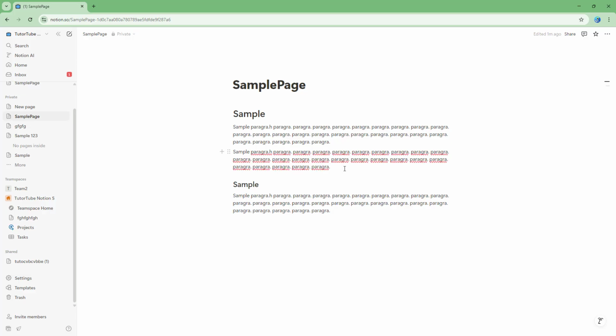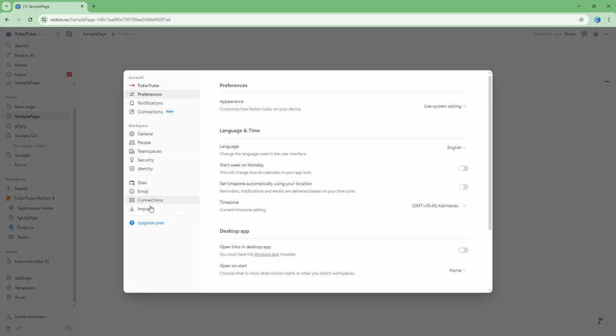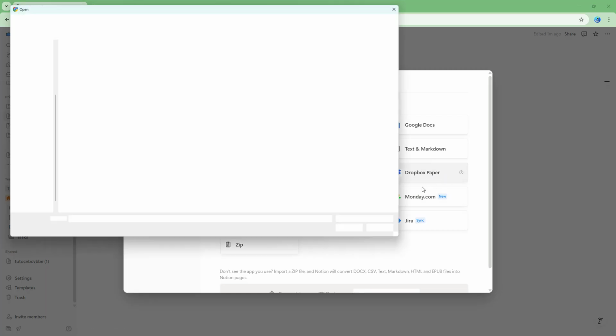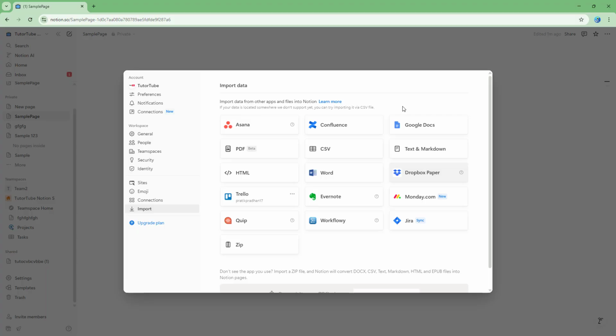So if you have a Dropbox Paper file which you have saved out, then you can simply go ahead and utilize the import Dropbox Paper format right here, just like this. Simply go onto settings and then go onto import. And then once you do that, you can see that Dropbox Paper is an option right here, which simply opens up the docx file that you may have downloaded from Dropbox.